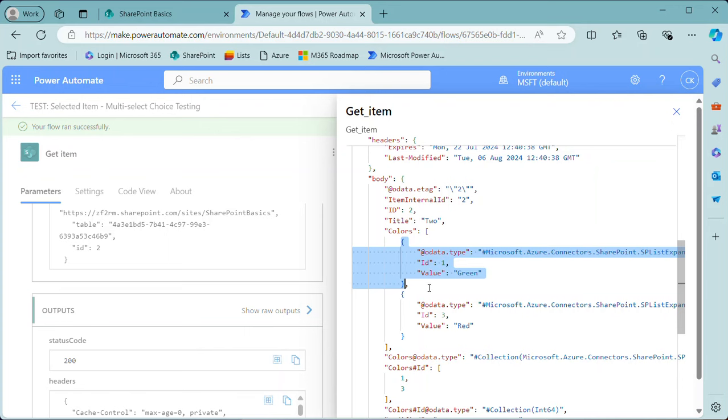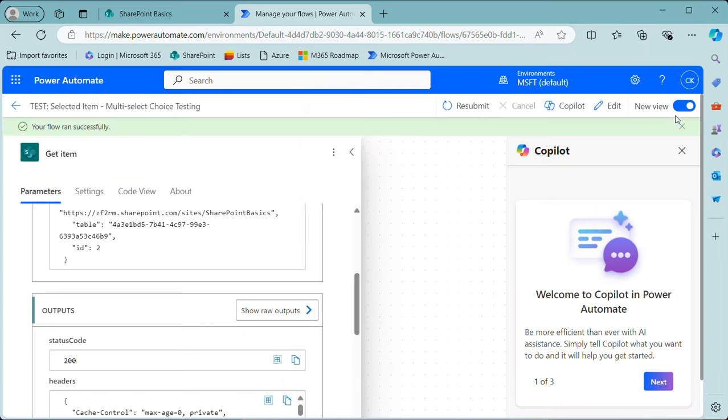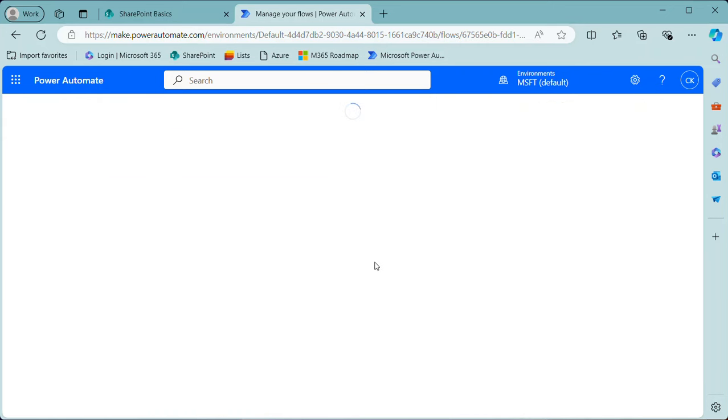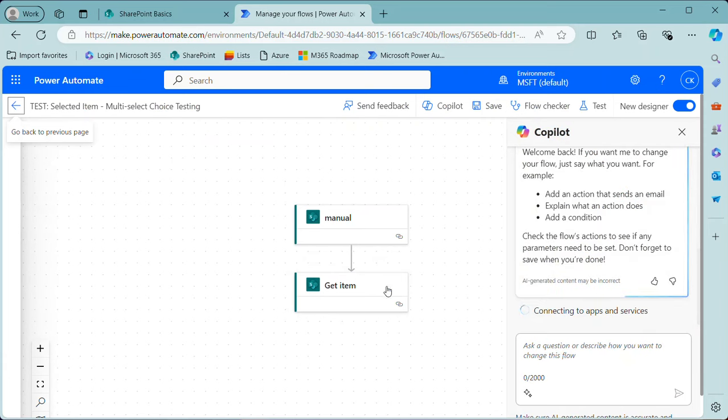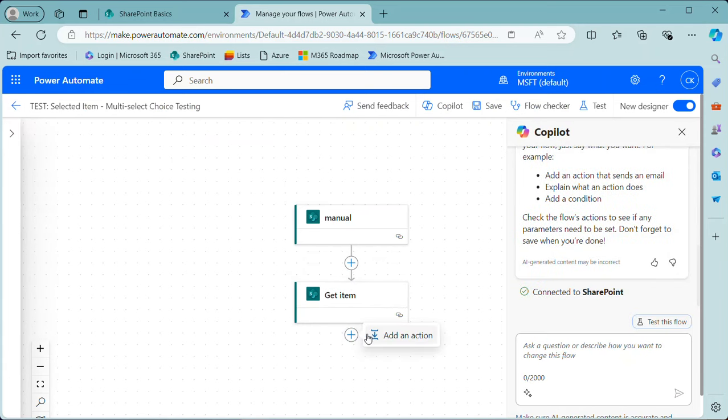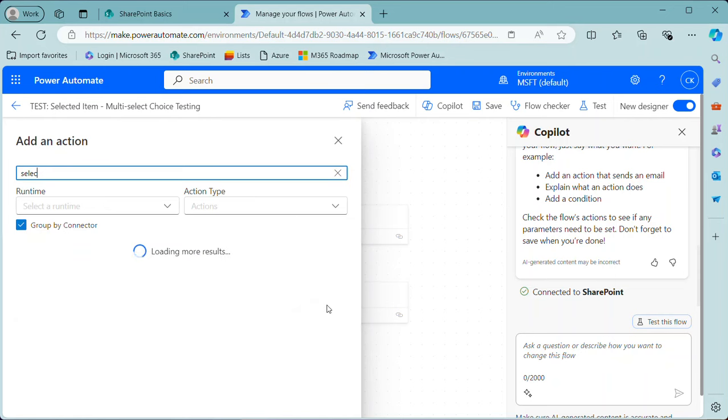So getting a collection of them is a little bit more complicated than most people would like. Honestly, it probably should be easier than this, but it's not. It's not difficult, but let's walk through it. The first thing you need to do is get just that value property out of the array, and to do that, use a select action. So I'm going to edit this flow and add an action and search for select.